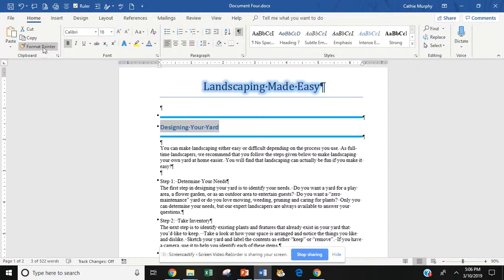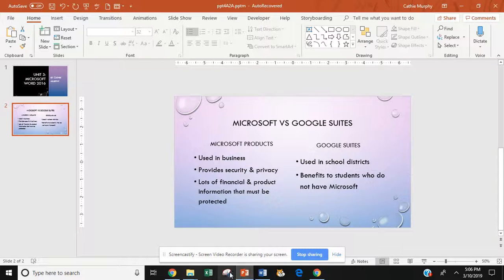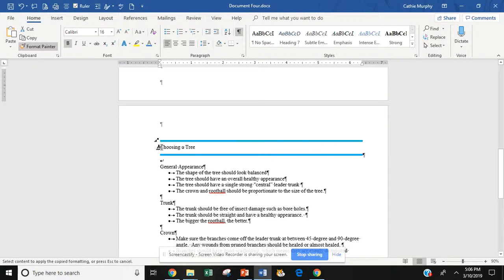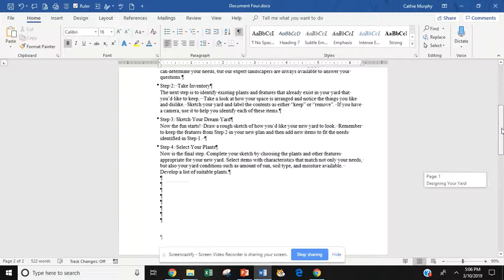And then I can come to my Format Painter tool, double click on that, and I can scroll down to my second page and add that formatting onto that side heading. All right, and then I'm going to come up.